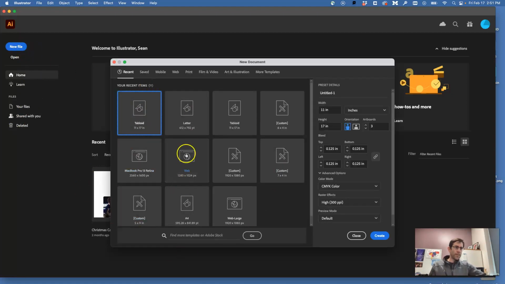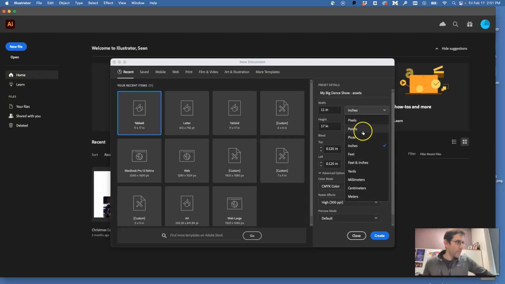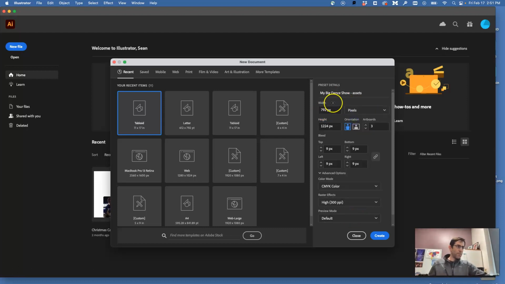You could use preset sizes, but just to show you how to do it custom, we're going to do this. We're going to write our project name: Dance Promo, let's say My Big Dance Show Assets. And we're going to make that in inches. If it's pixels, just change it over to inches. And we're going to make a portrait layout, so it needs to be taller than it is wide. We'll go 11 inches wide and 17 inches high.